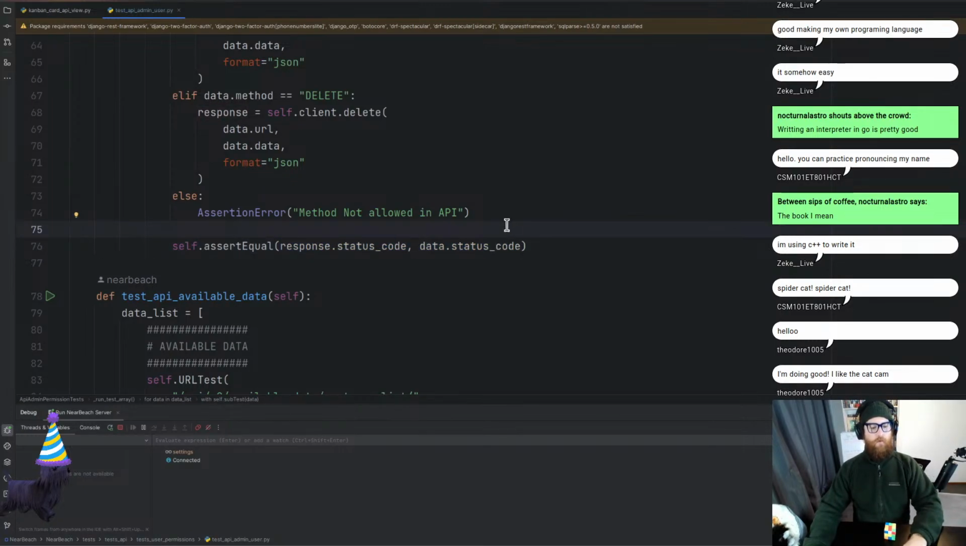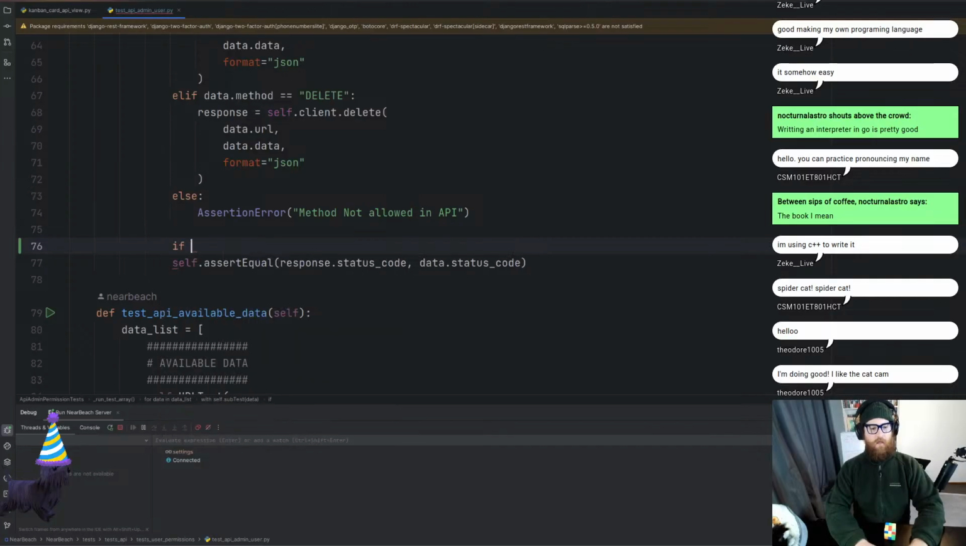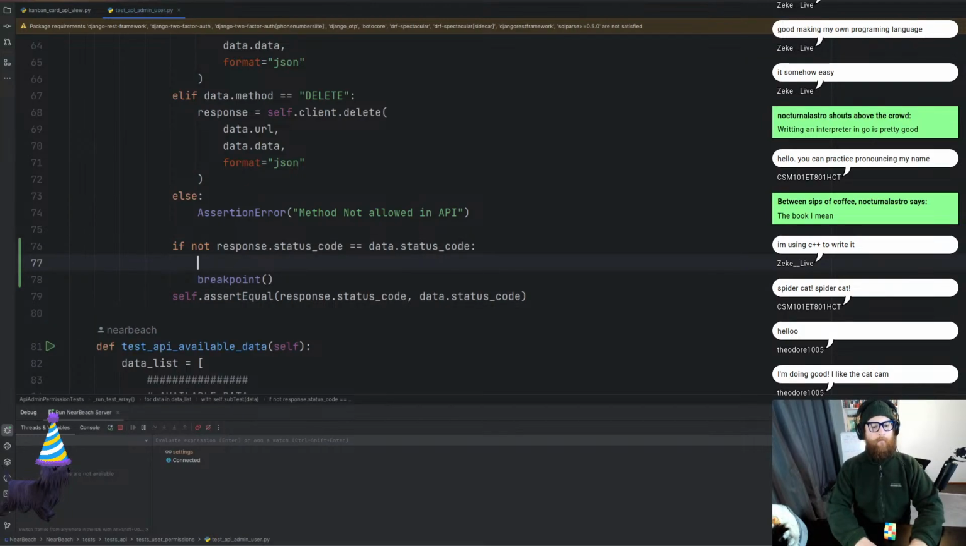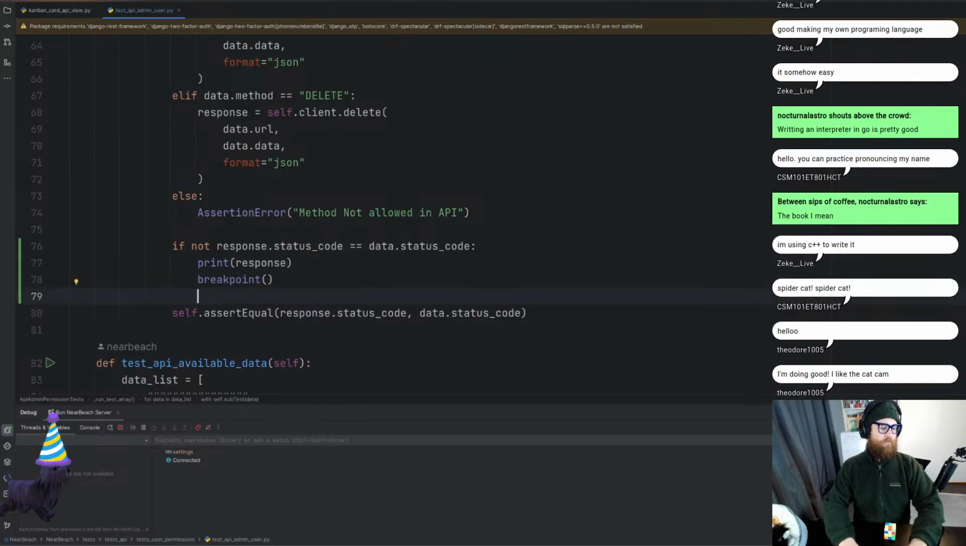I'm going to do an if response.status_code not equal to data.status_code. That should be double equals, sorry, my bad. We're going to add in a breakpoint. I'm going to print the response. All right, we're cheating here.